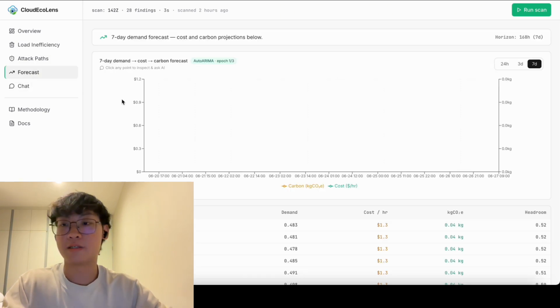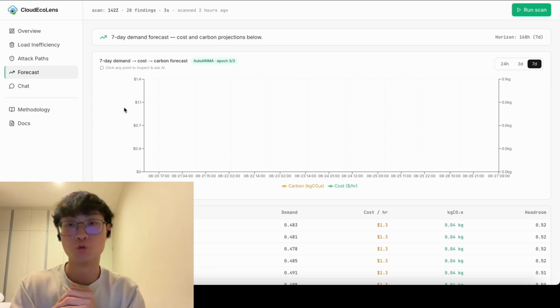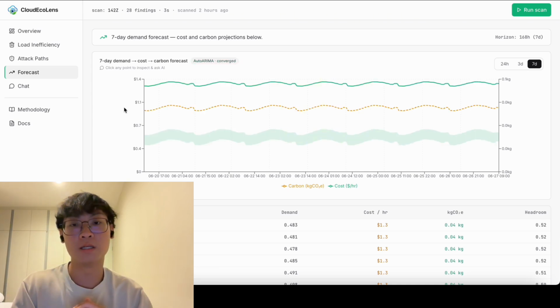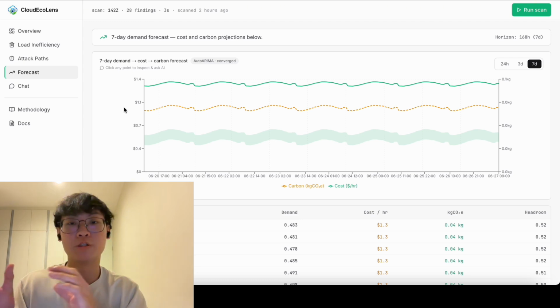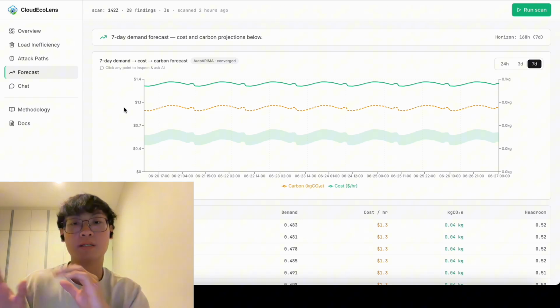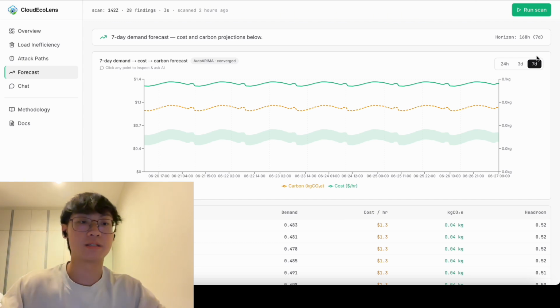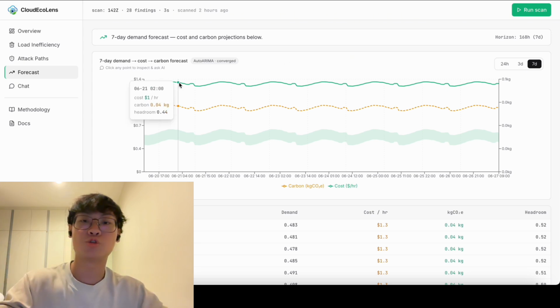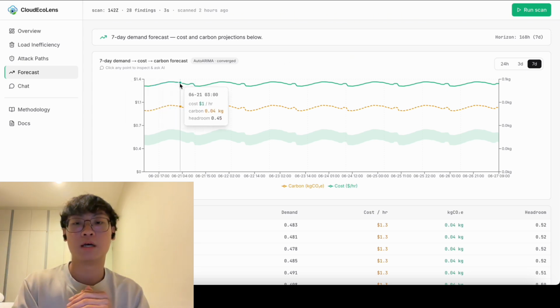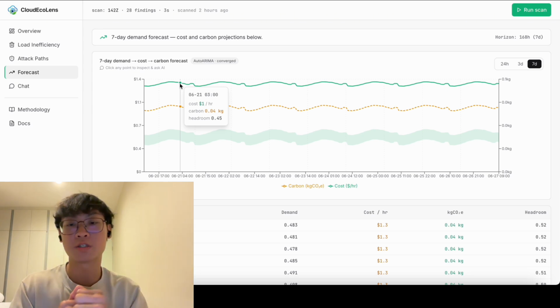The next feature that we have is forecasting. Here we also use our own custom ML model that we trained during the hackathon to look at past telemetry data from your current AWS resources and extrapolate it 1 day, 3 days, and 7 days into the future. It shows you a graph of the expected cost, carbon cost, and demand of these particular resources.